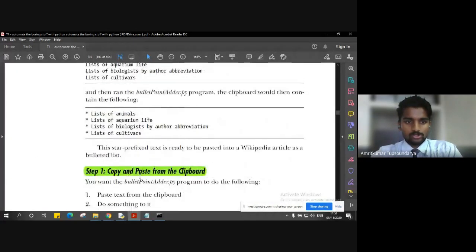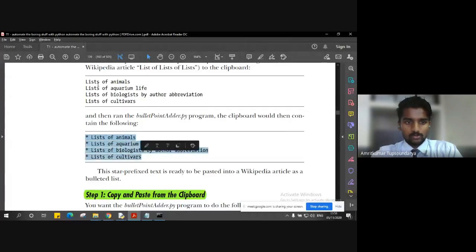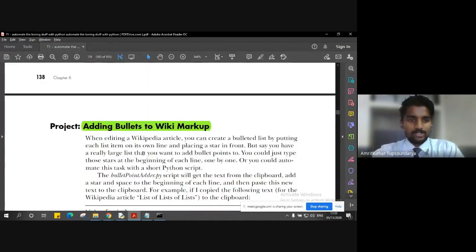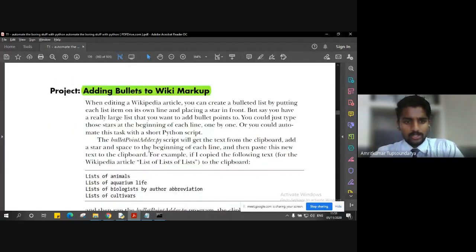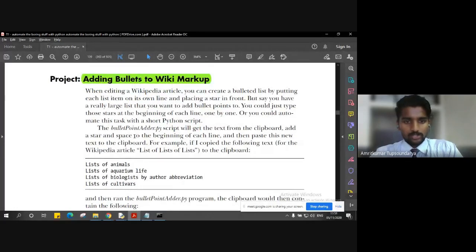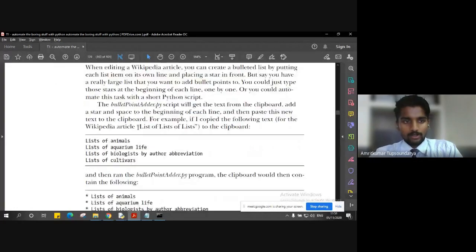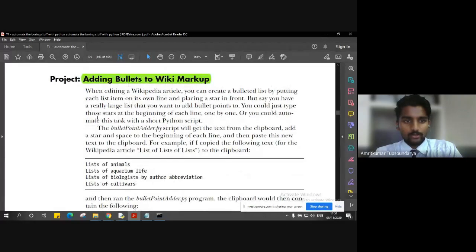And then we have something like this, right? This text will get converted into something like this. So this is just how we can add bullets. It's a very simple program again. So just go through it, try to execute this program again, and this will be your small assignment for today.